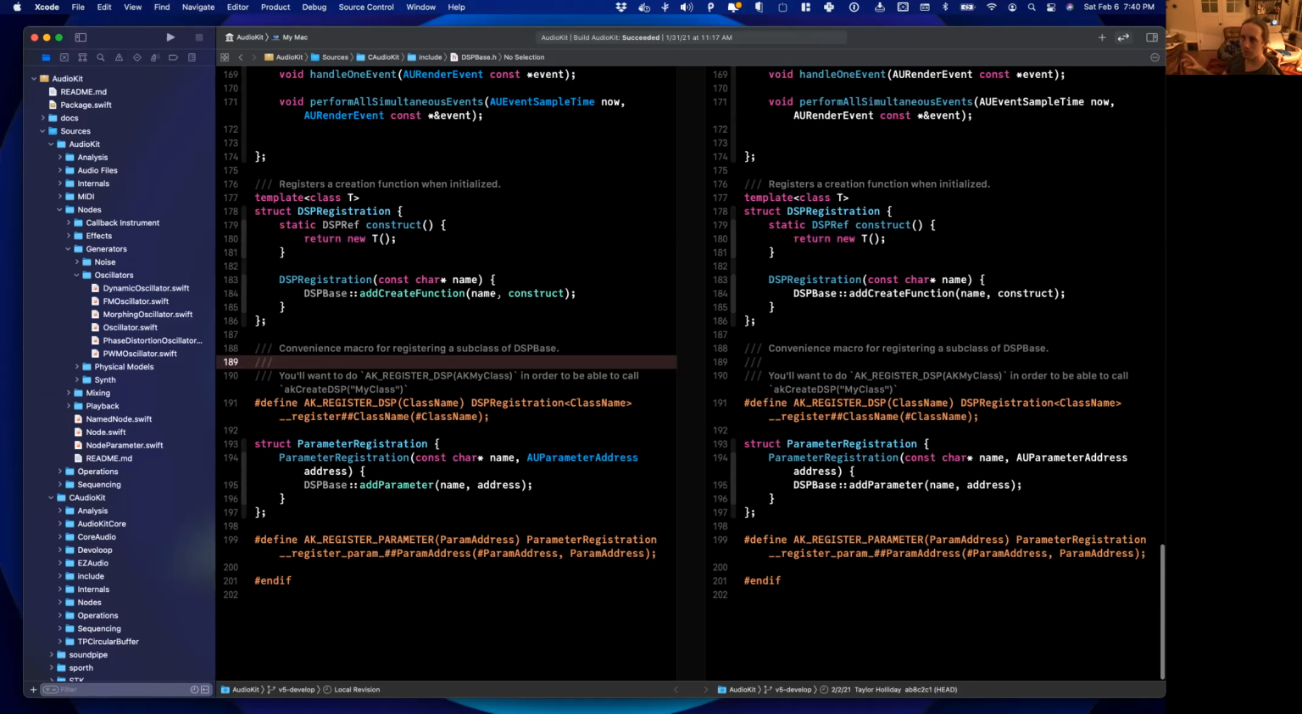Let's see, register creation function when initialized. Right. So here's line 184, that's its constructor. And all these globals created by the macros are just a little bit of sugar, so you don't have to write this long thing to create one of these registration objects. But it's basically creating a little global object that gets initialized as soon as the library is loaded.